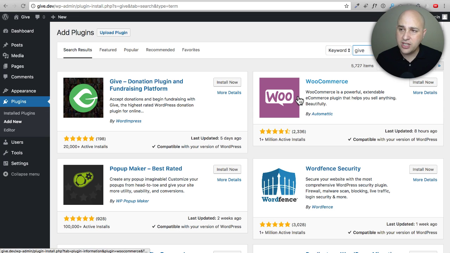Now, it's interesting that it's also pulling up WooCommerce. I wonder why that is, because I actually tried to collect donations with WooCommerce once, and it was ugly. I mean, it's like fitting a square peg through a round hole. It didn't quite work out right, and that's the opening that Give discovered, and they went after it and created an amazing tool.